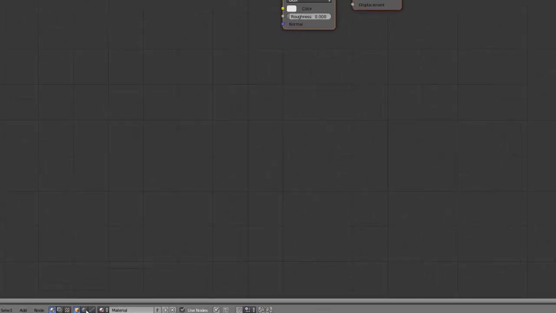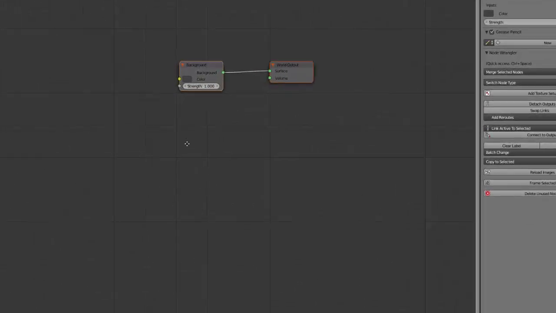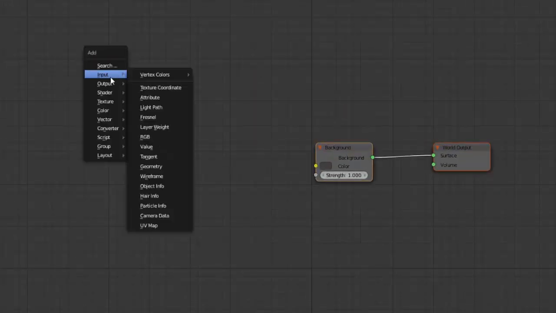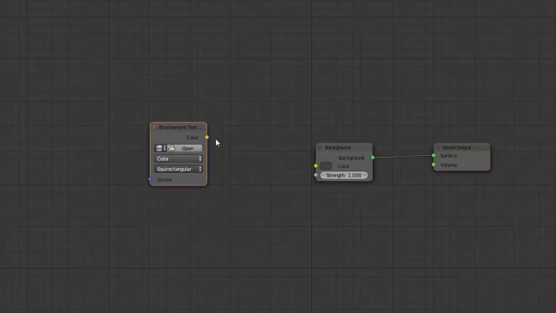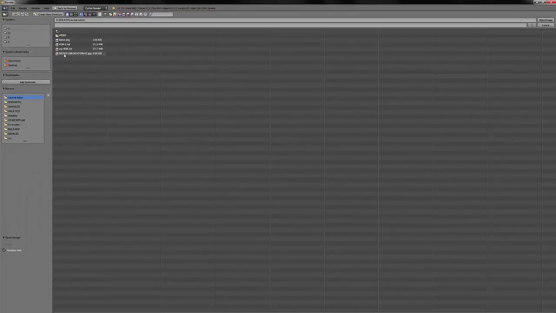Here in the node editor, go in the world shader, use nodes, add input texture, sorry, environment texture, like this, plug it into the background color, open and use whatever HDR you have. So I'm using free ones I found on the web.